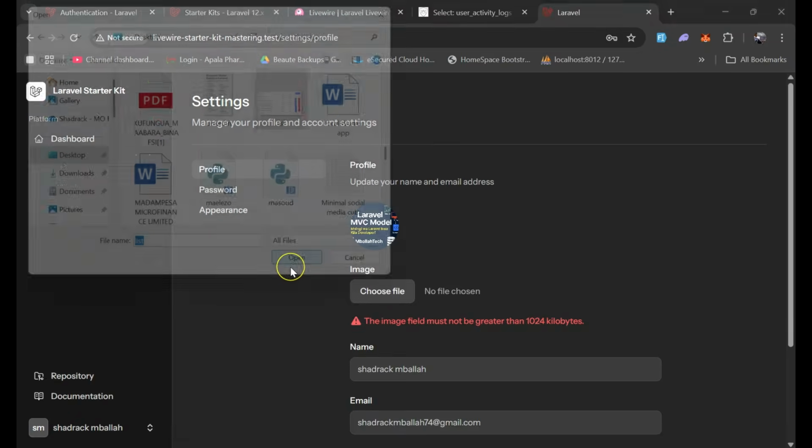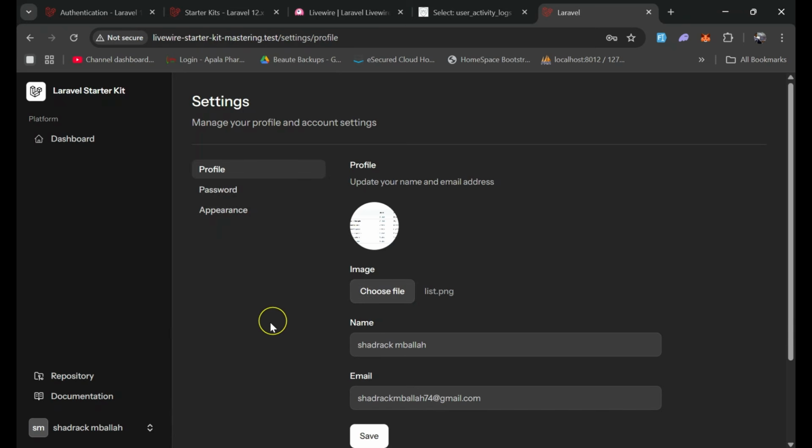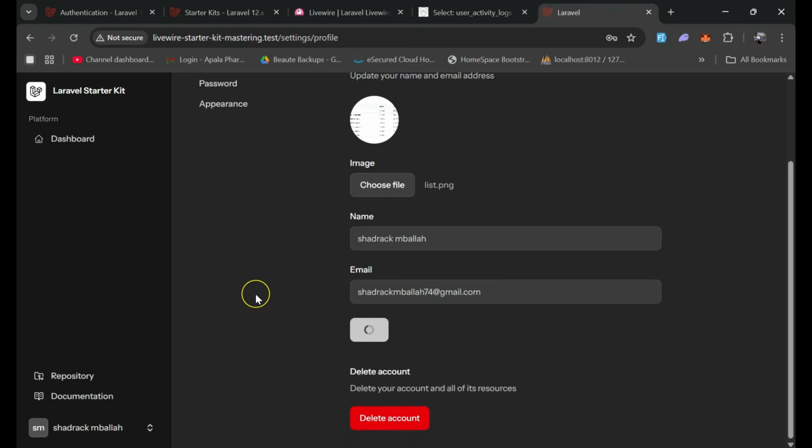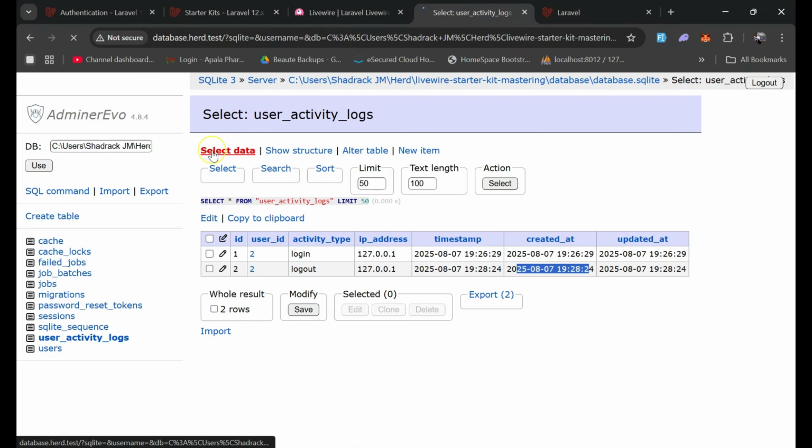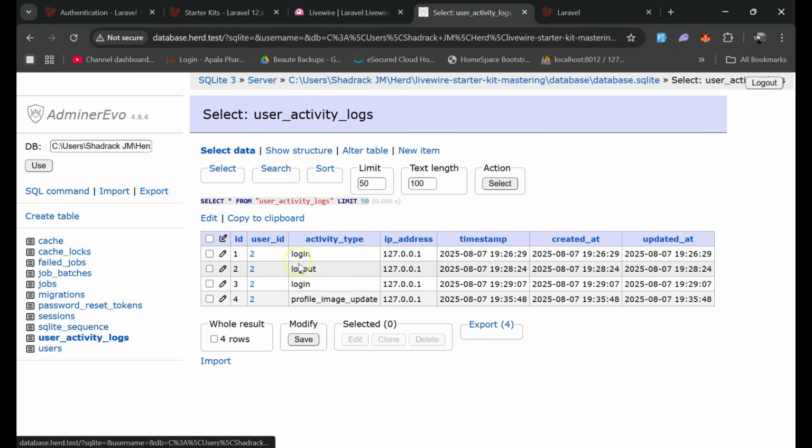Let me try this one. Okay, and then after that, let's save. Okay, so after being saved, now let's check on our database. Now you can see profile image updated, and you can see the details have been logged in successful.